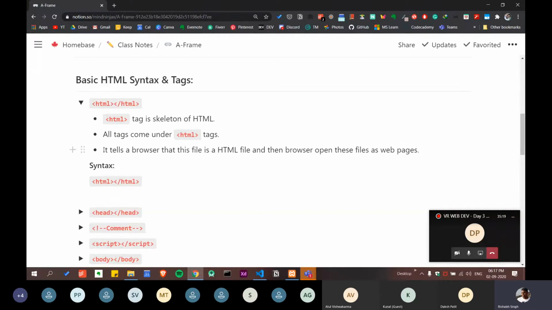The purpose of this tag is that it tells the browser that the file we are trying to open is an HTML file, and the browser will open it as a web page. So it will not read it like a normal text file. It will read it like an HTML file, like a website. So it will open it that way. The syntax is very simple, just HTML opening and HTML closing. We are going to put everything in between these two tags. Okay, so we are done with the HTML tag.